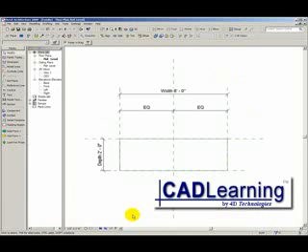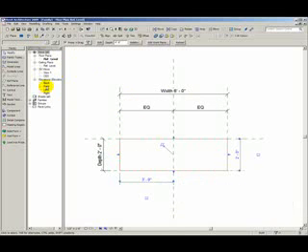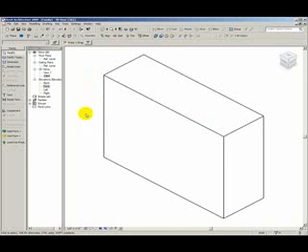I have created this from the generic model. I've simply created an extrusion and I've placed dimensions with labels: width, depth, and height. There it is in 3D.